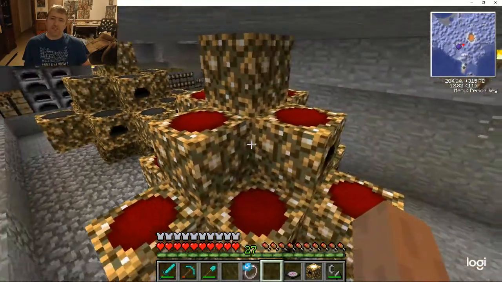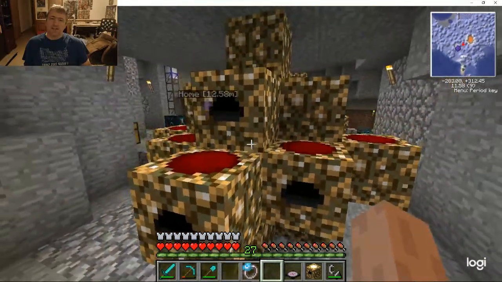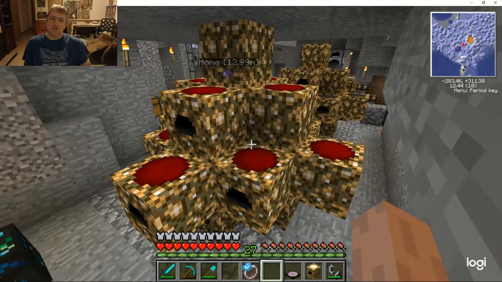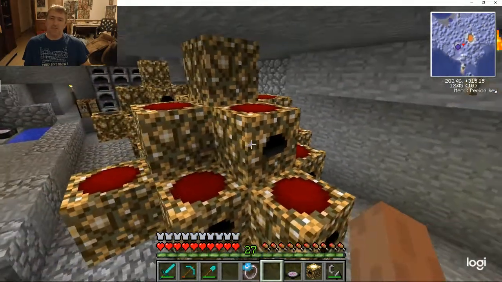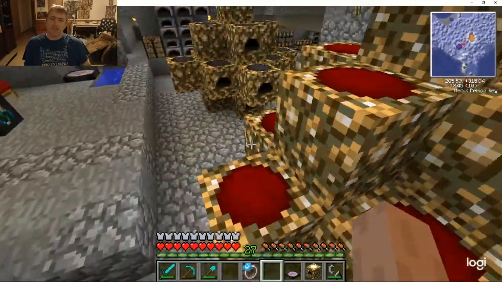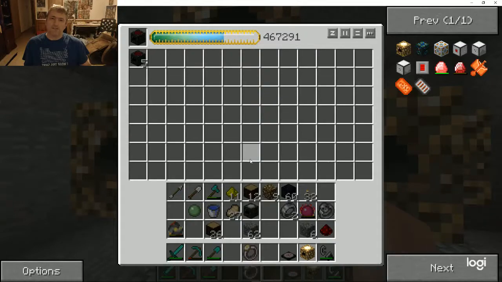Now this configuration I call the energy star. It is the most efficient way to stack antimatter relays and energy collectors around an energy condenser to generate items. Look how fast this one's going. It's creating these level 3 antimatter relays.